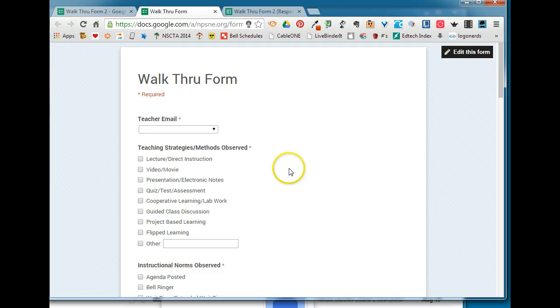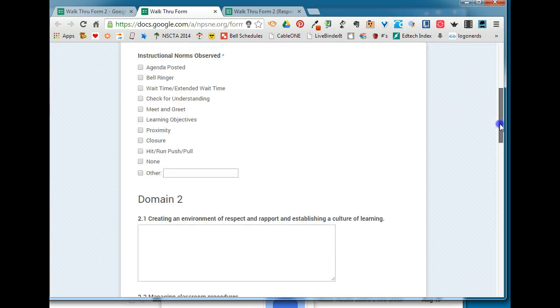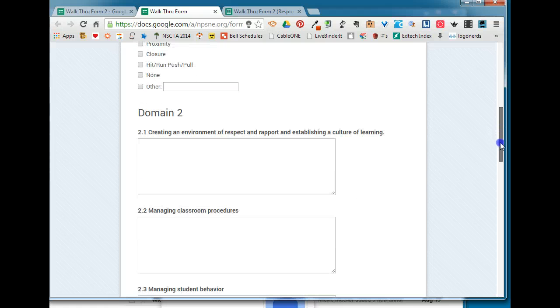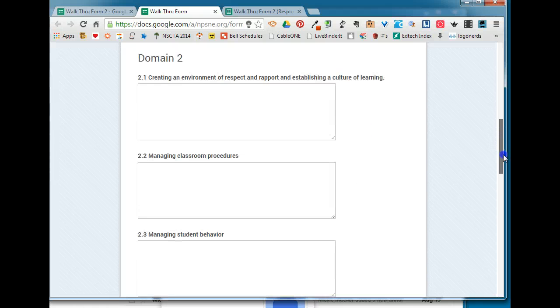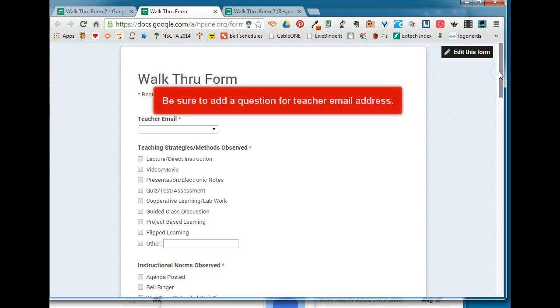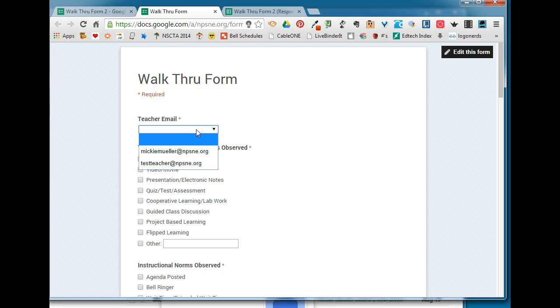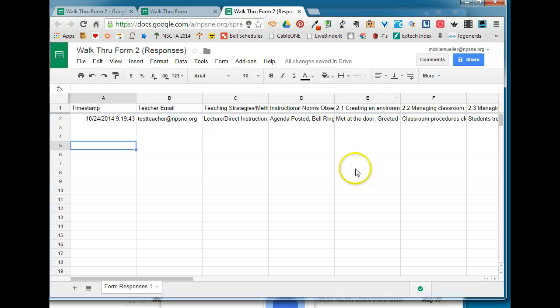So this is my walkthrough form that I've already set up. This is the information that I'm collecting when I am in the classroom, and this is the information that I want the teachers to get a copy of. When you create your Google form for this walkthrough, you need to be sure that one of the questions is teacher email. You'll need that in order to send the data to them, so have a form question for their email address. And then here is the spreadsheet that I have that's associated with this form. You can see I've already done one teacher evaluation, and that data is ready to be sent to that teacher.